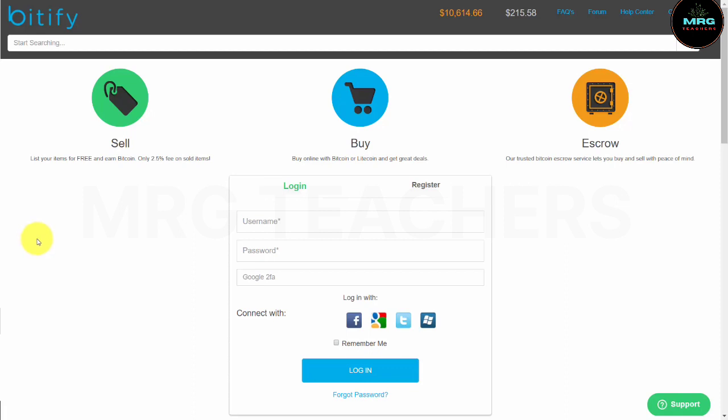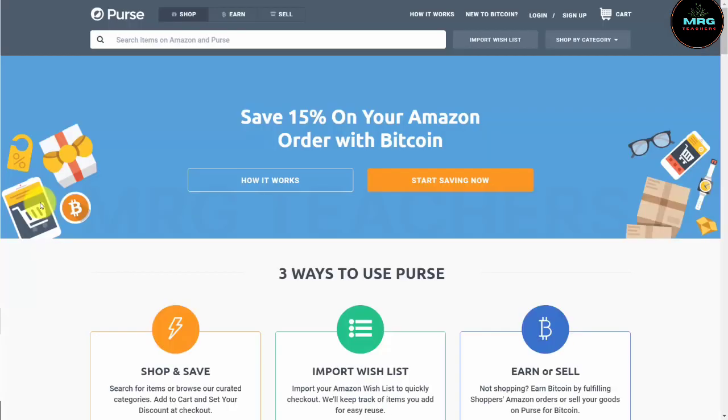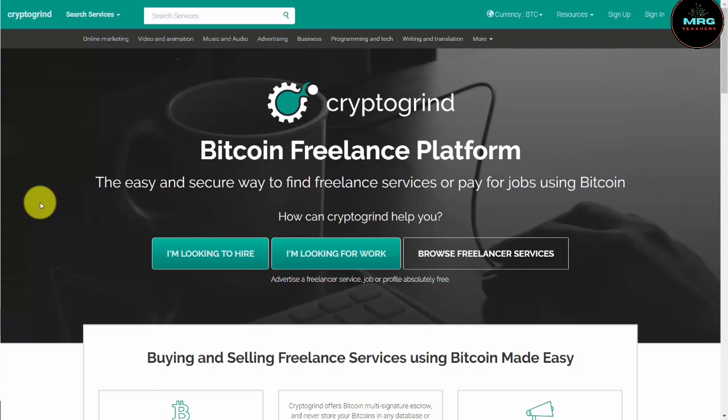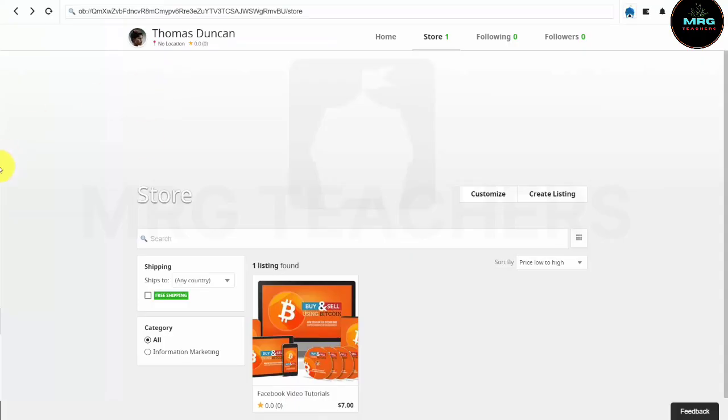There are other marketplaces where you can sell your items and receive Bitcoin. For example, there is Bitify, there is Purse.io, and then if you were selling services, you can sell them on xbtfreelancer.com or cryptogrind.com. So what you'll want to do is choose the marketplace that you feel most comfortable with and where you feel as if your customers are going to be there and look for your items.